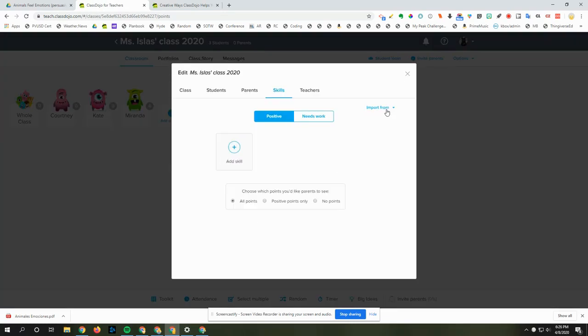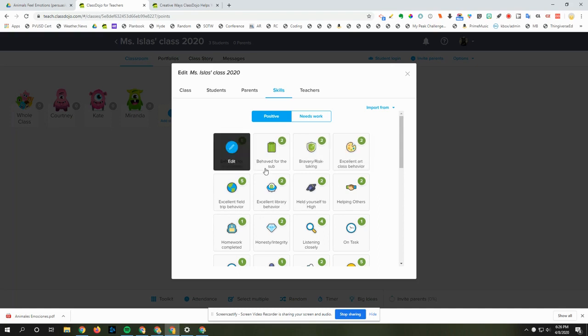You also have the option to, if you've used Class Dojo before and you already set up all the points that you want, you can click on import from and click on that little triangle and then just add the points that you've used in a different class and it'll put them in right there.